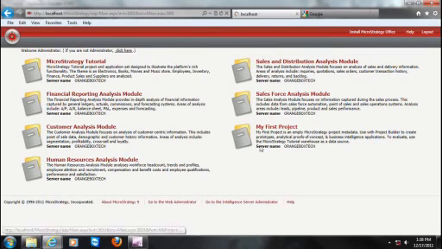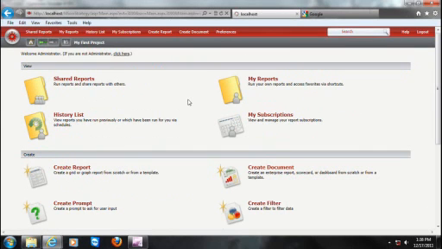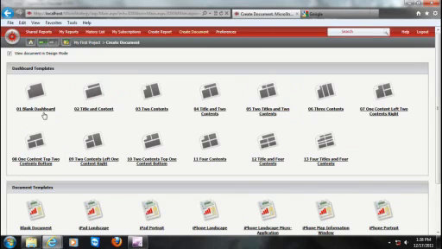So we're going to go into my first project, which is a blank project that MicroStrategy has provided. And then we're going to create a document. And we're going to pick the blank dashboard, number one.